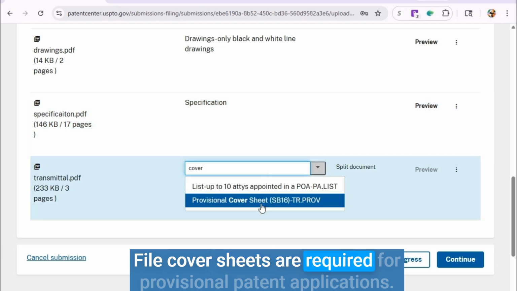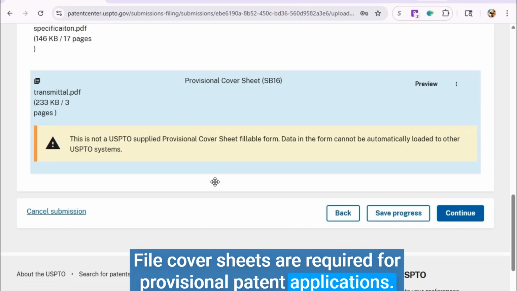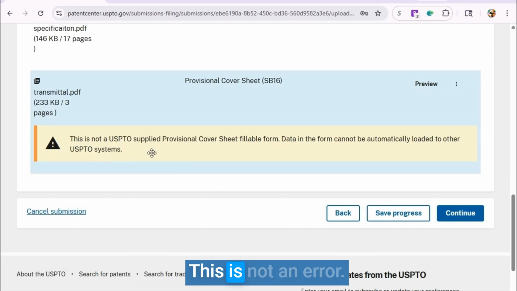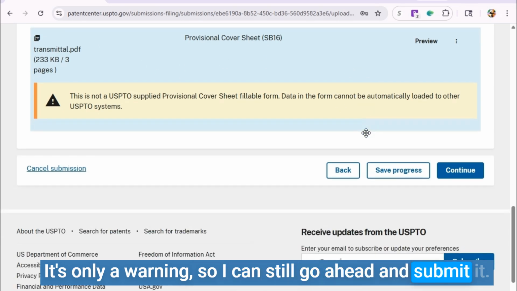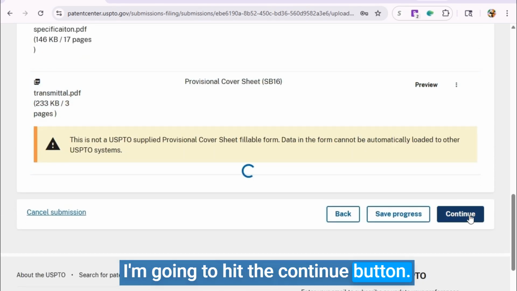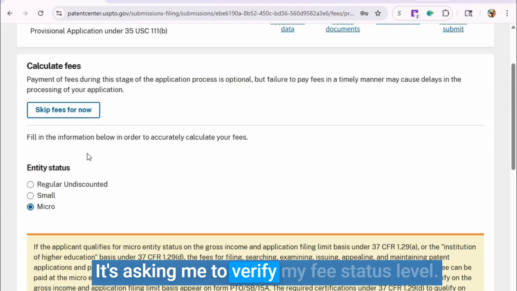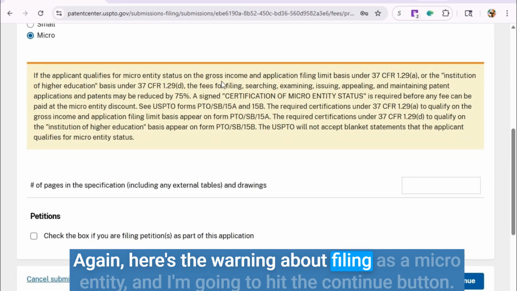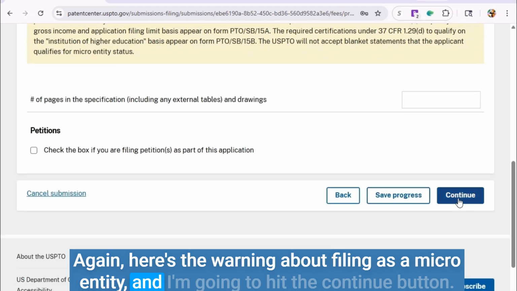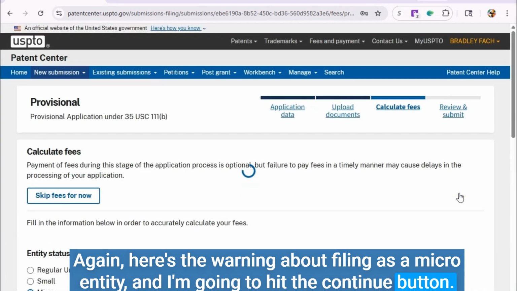Cover sheets are required for provisional patent applications. I do have a warning here. This is not an error, it's only a warning, so I can still go ahead and submit it. I'm going to hit the continue button. It's asking me to verify my fee status level. Remember, we chose micro entity on the first step. Again, here's the warning about filing as a micro entity, and I'm going to hit the continue button.